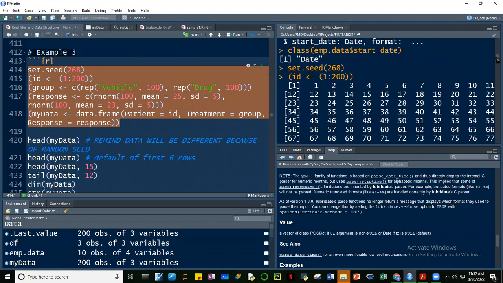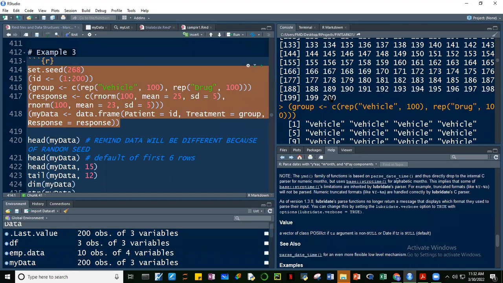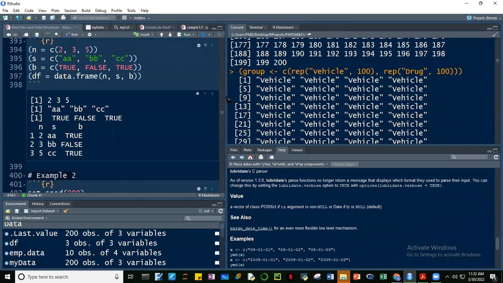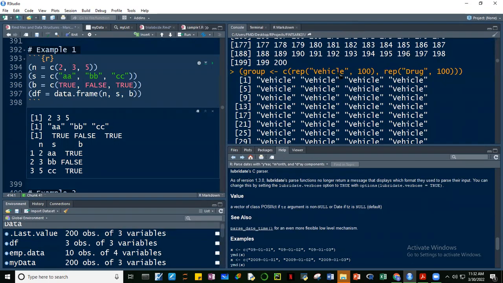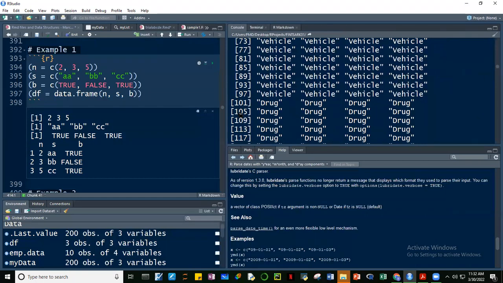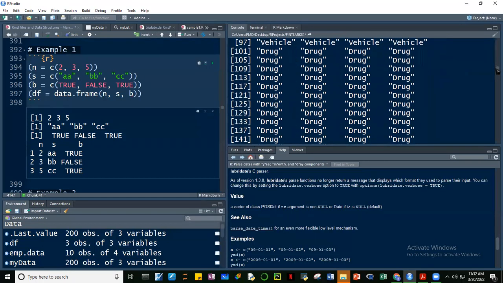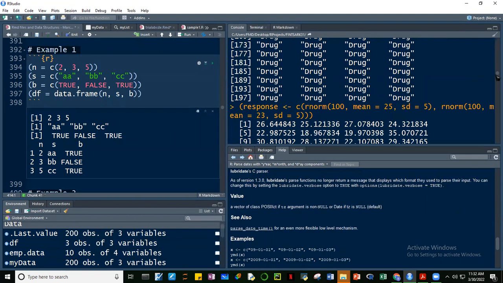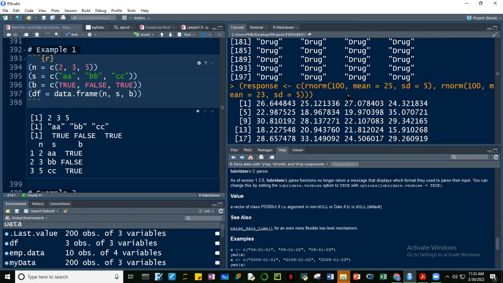Okay, first is ID, 1 to 200. Okay, next is group. What is group? Repeat vehicle 100 times, then repeat drug 100 times. So after the first 100, it becomes drug, up to 200. There you go. So 100 vehicle, 100 drug. So that's for one variable. And then response, okay, first 100 with mean 25 and standard deviation 5, and another 100 with a lower mean and standard deviation. So all in all, 200 here.